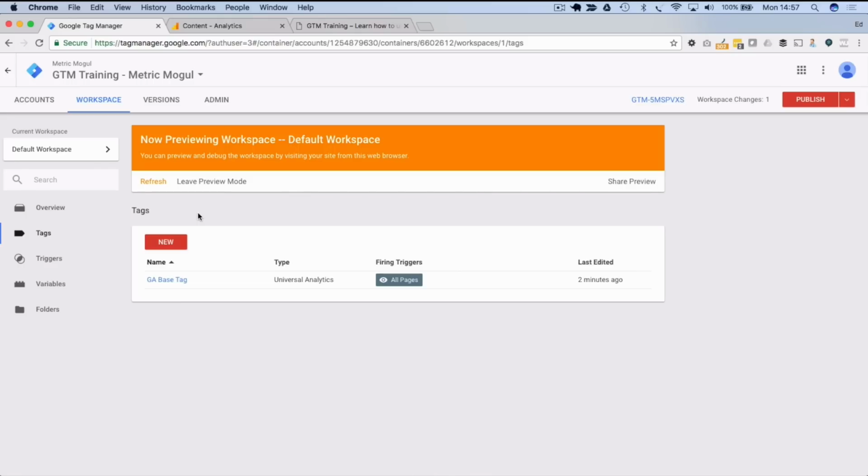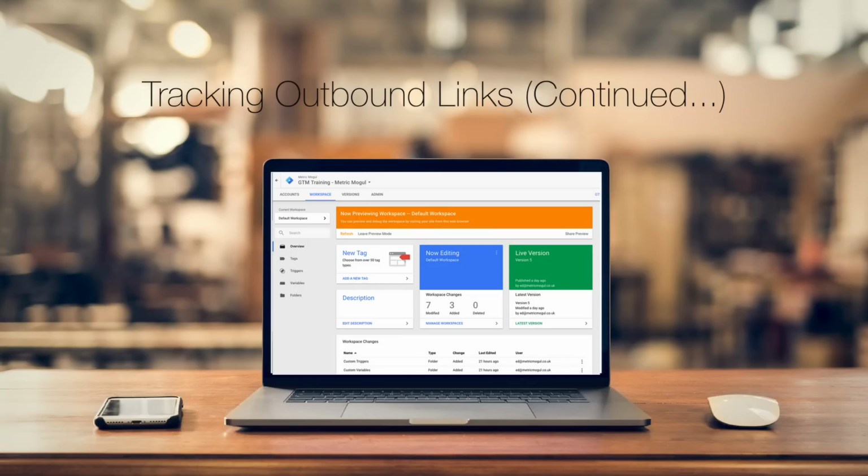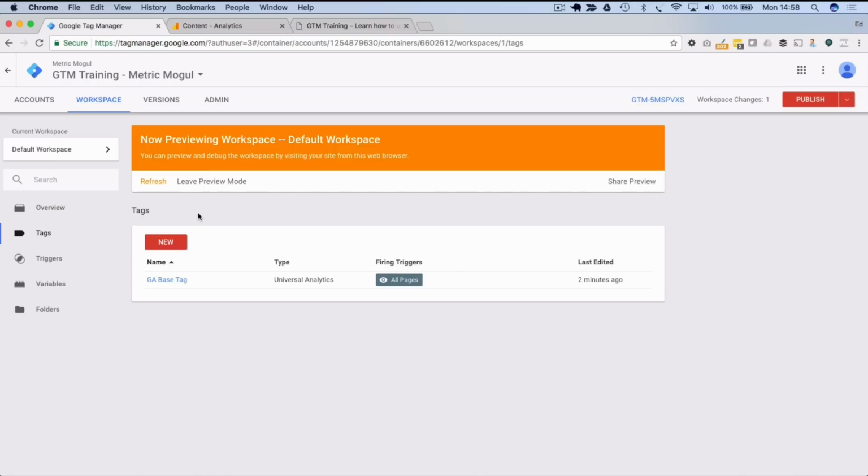Now, Google Tag Manager in the background is doing that. It's listening for things like clicks. It's listening for things like form submissions. And those are known as auto event tracking. So we can set up Google Tag Manager to listen for those events and then perform certain actions on them. So that's exactly what we're going to do right now.